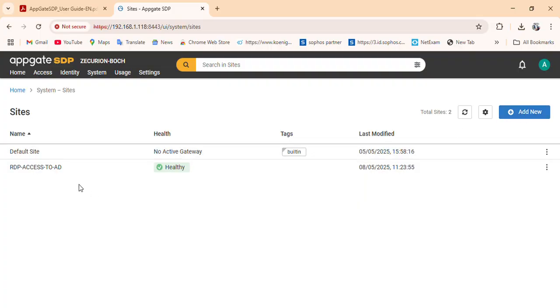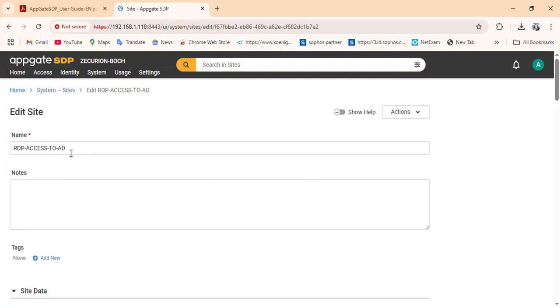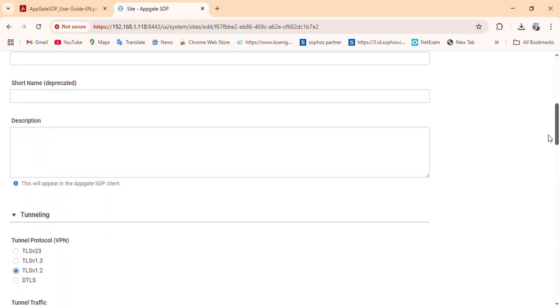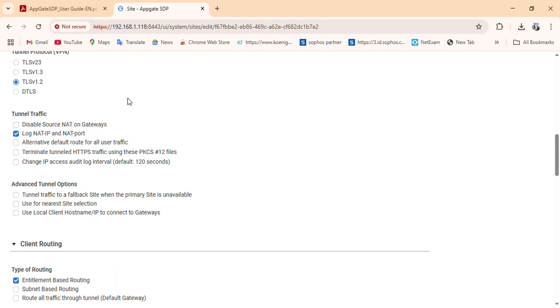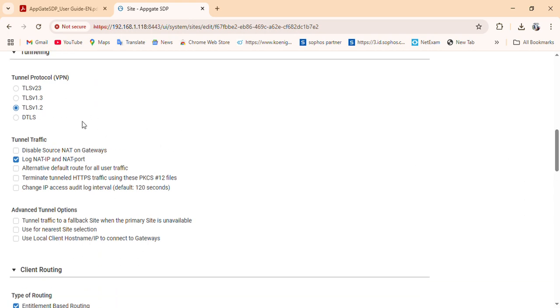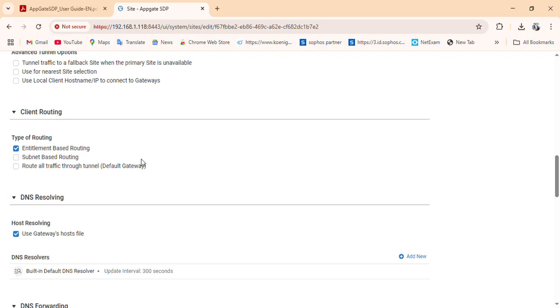So I've been able to create a site. I named it RDP access to my AD, that's Active Directory. So as you can see, the tunnel protocol for the VPN uses TLS version 1.2. Then the traffic log, NAT IP and NAT port. Then for the client route, I gave it entitled based routing. This also, we are going to configure in this session.